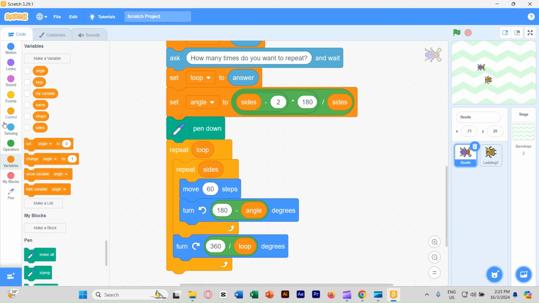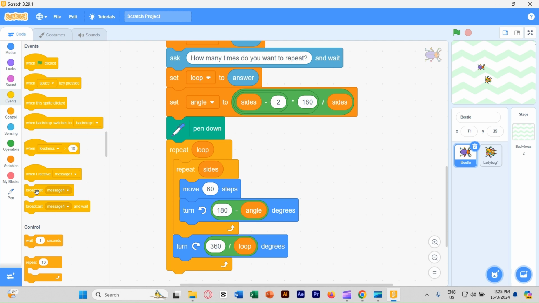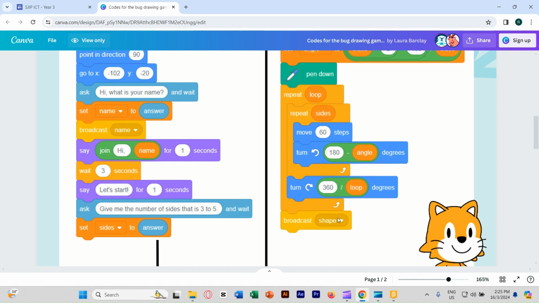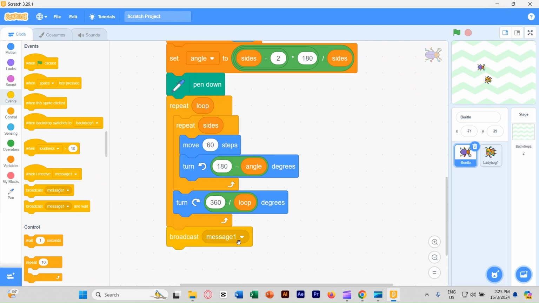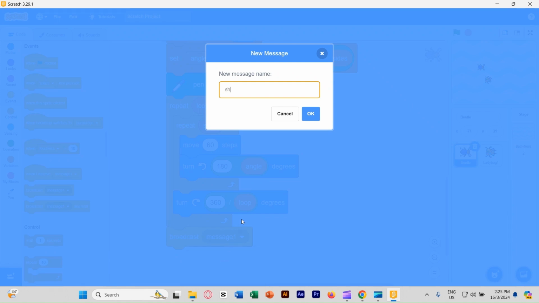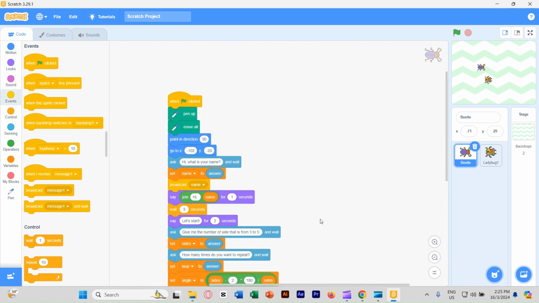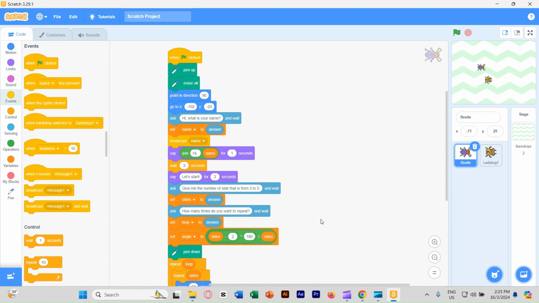And now the last part is going to broadcast the shape. So how do you do broadcast? Go to events, broadcast message 1 and put it under the repeat loop. And then at message 1, you're going to change it to shapes. How do you do that? Click on message 1, new message, shapes, and click OK. So now you are done with the beetle code.